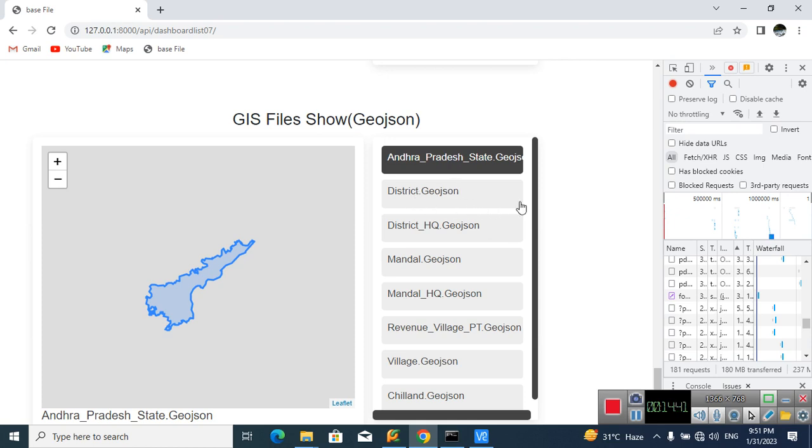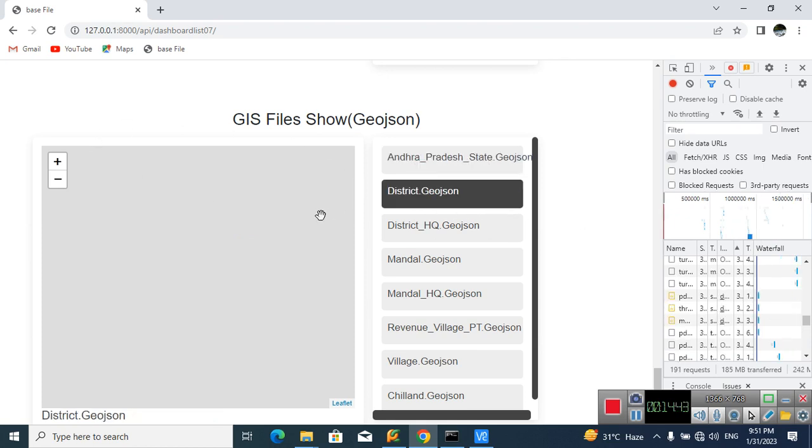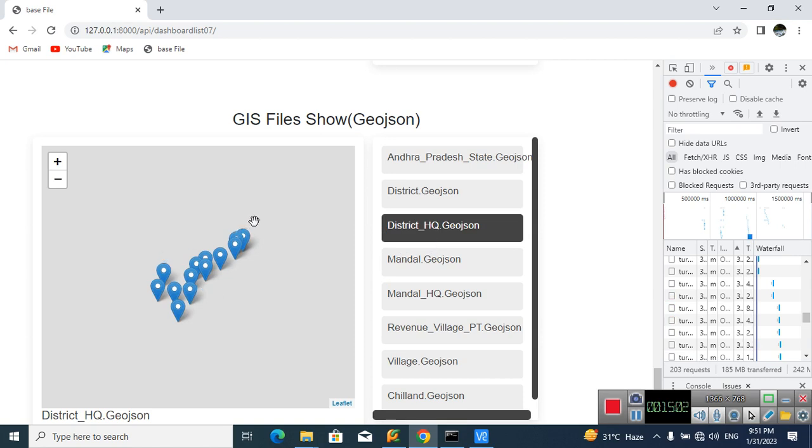I'm giving one more district-wise view of how the clusters are divided. These districts show the cluster information and how the boundaries of a particular state are drawn. Again, I want the district headquarters. I'm clicking here, and I get the district headquarters, pointed on the position, and the mandal.